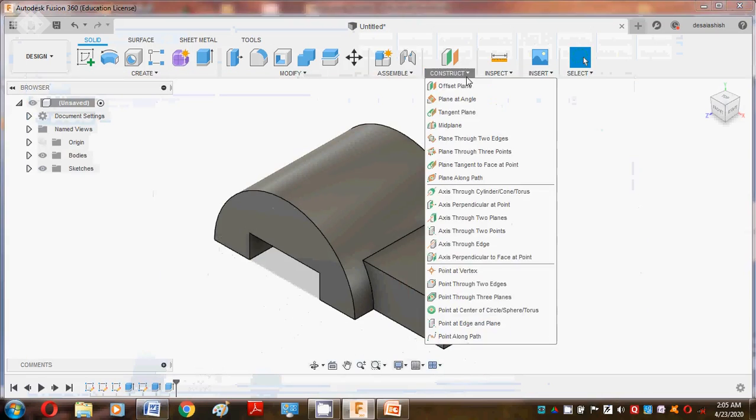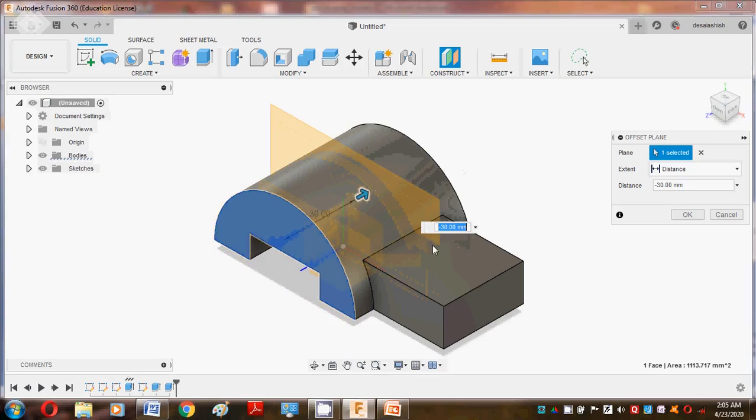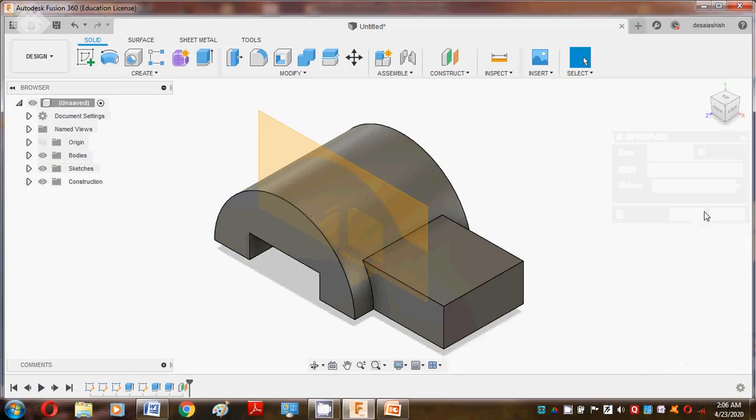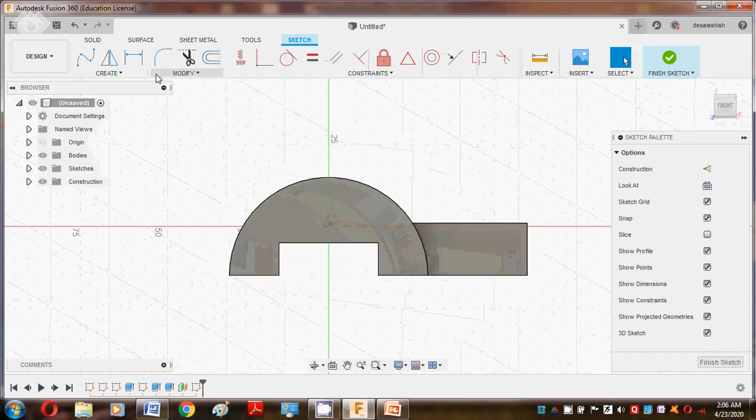Next point is we create the rib first. So for that purpose, construct offset plane. The total length is 50. So we create the offset up to -25 because total is 50. Say okay. Then go to create sketch, select this plane, go to that front surface.